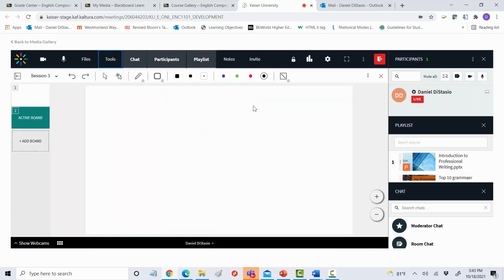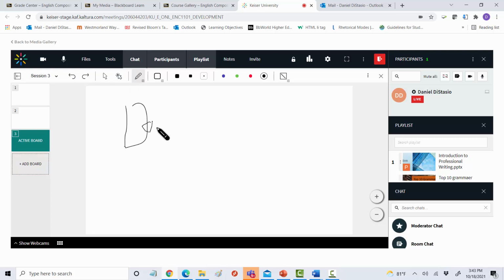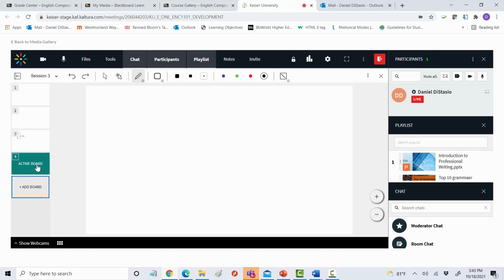The whiteboard has many of the same features that we have in all synchronous platforms. In addition, you can save your whiteboard as you create it. You can also have as many whiteboards as you like. You can come in, you can have a session where you write on the whiteboard, and then you can add a board.